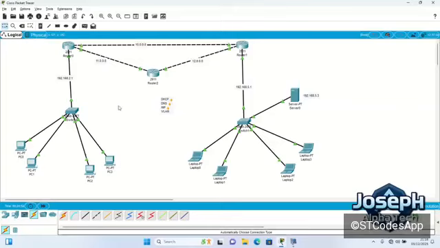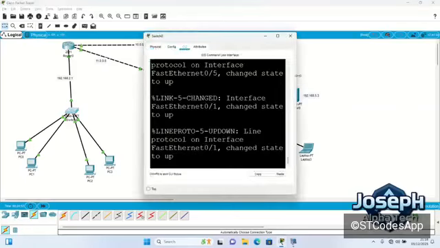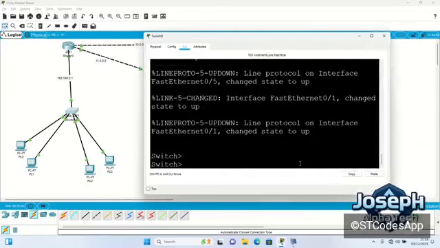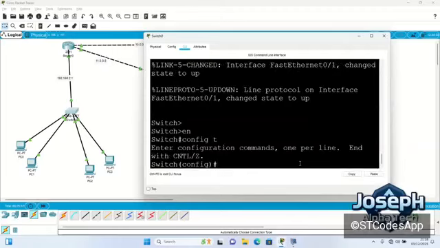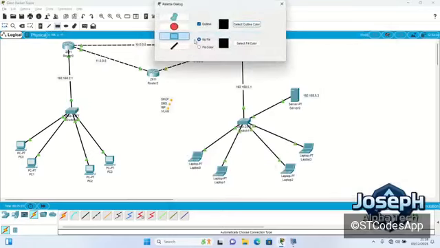If you want to configure a VLAN, you need to use your switch, not your router. Go to your switch, and on your switch, go to the CLI. So let's configure it now. Enable, config t, enter. Now let's go to our VLAN. But before I do that, let me give it color.